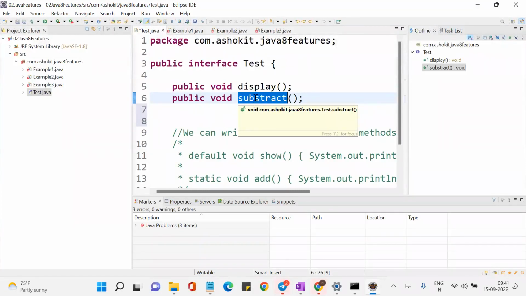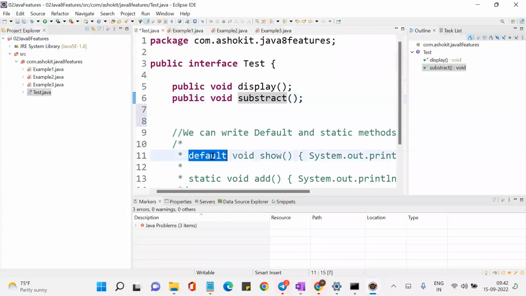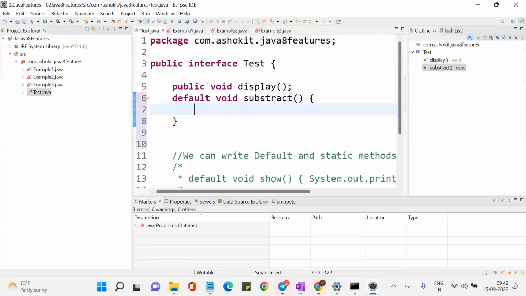If I want to provide this implementation, or I want to use this subtract method only in 2 classes, which is nothing but example2 and example3, and in example1 I don't want to use it, so if that is my requirement, I should not create an abstract method, right? Okay, now what should I do? Instead of making this an abstract method, Java 8 is providing one feature where you can add a default method, which we have seen around 2 to 3 minutes back. Now let's make this method a default method. If you make this method a default method and then write the logic here, whatever logic you want to write, you write it here.